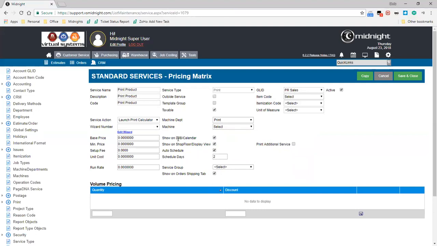The show on DJB calendar or show on shop floor / display view options allow your service to be logged as a time-based service, in which your employees can build time off of it for job costing. The auto schedule and schedule 2 days out is something that you can use, depending on whether or not you want to have our shop floor's calendar updated to show when your work is being done versus having a production manager actually determine that for you and schedule it manually.